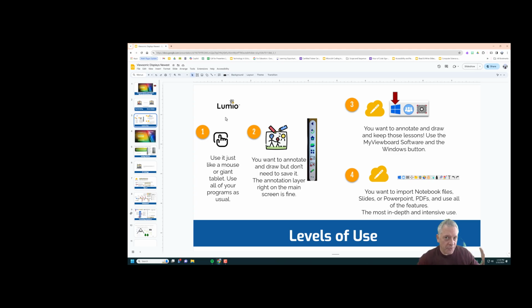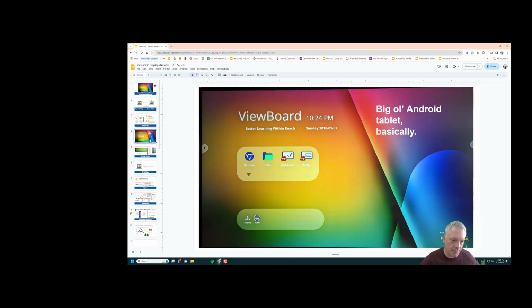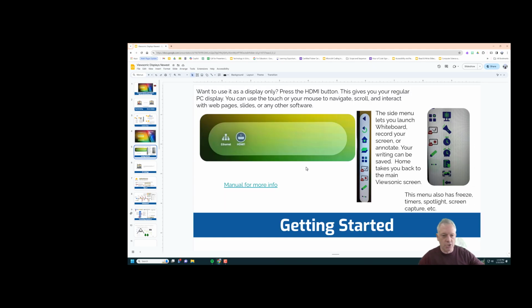So I know it's fast. This is going to be fast. Just showing that there's these levels of use, and maybe you're just down there, you want to use it like a tablet. That's fine. So at the very least, for all of these, you're hitting HDMI, and you're getting into the software, and if you're just navigating around, you know what to do. You're just clicking. Everything's pretty normal.